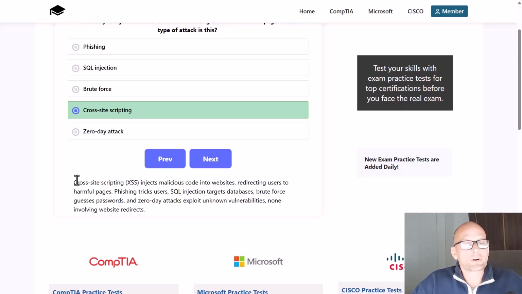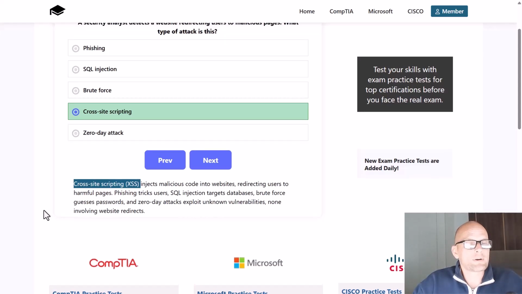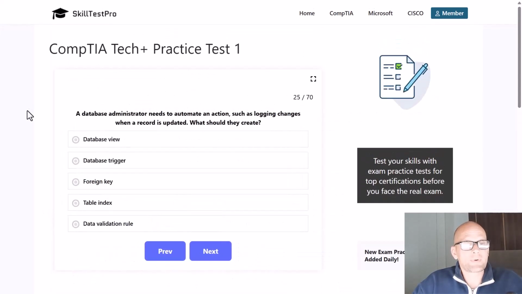Cross-site scripting injects malicious code into websites, redirecting users to harmful pages. Phishing tricks users. SQL injection targets databases. Brute force guesses passwords, and zero-day attack exploits unknown vulnerabilities. Non-involving website redirects.